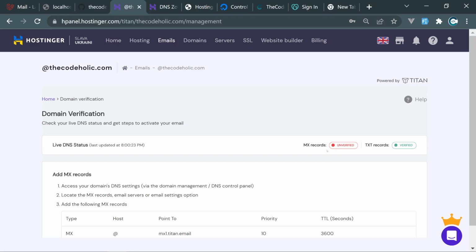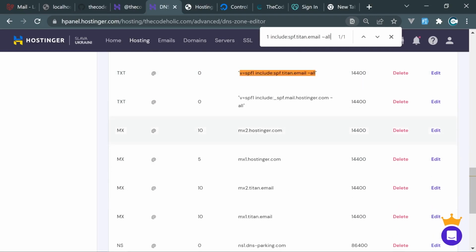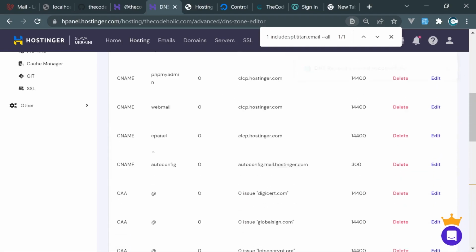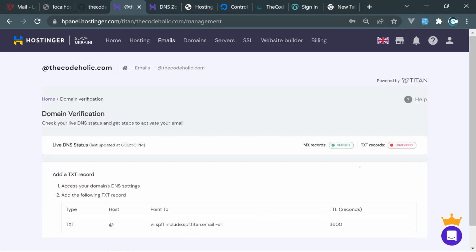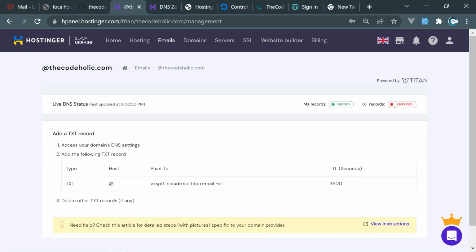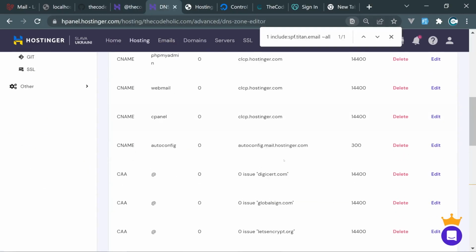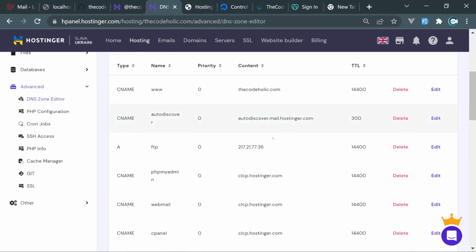However, it's not verified for MX records, and the possible reason might be that we have other MX records for Hostinger. So let's delete that MX Hostinger, this one and this one as well. And we only have Titan email MX records left. Perfect. Now let's go on the second tab and verify my domain. Okay, now the text record is unverified. It's weird. So where's the text record? Here it is.